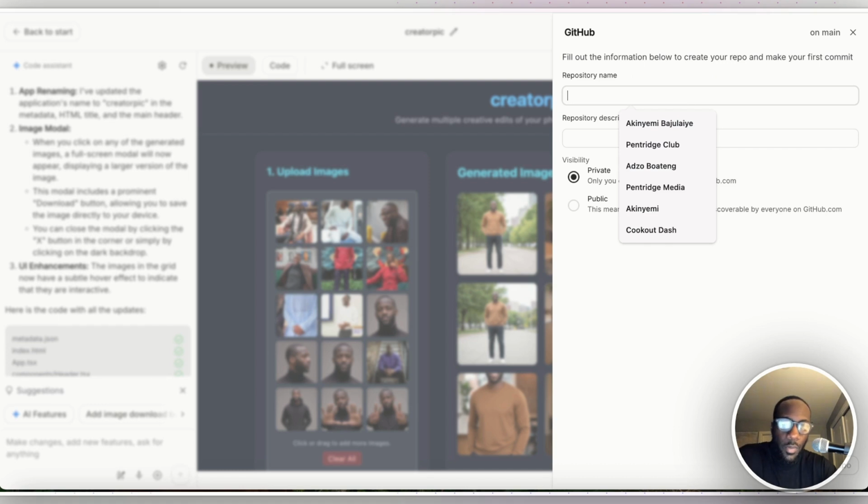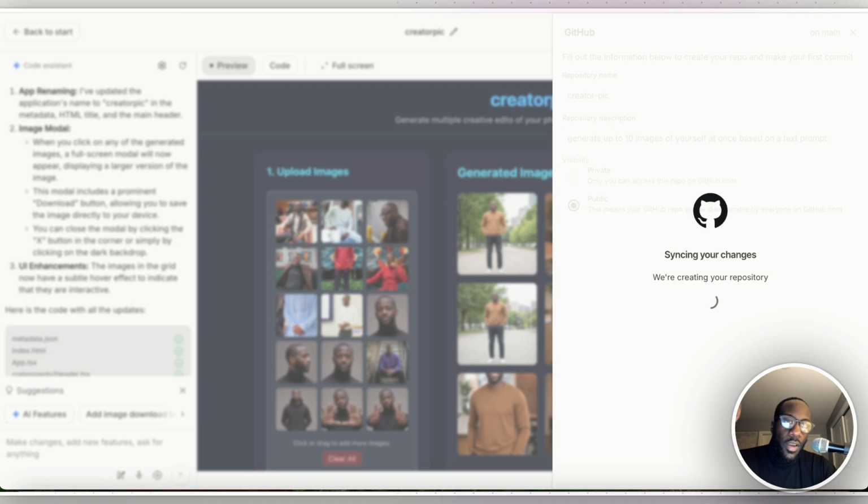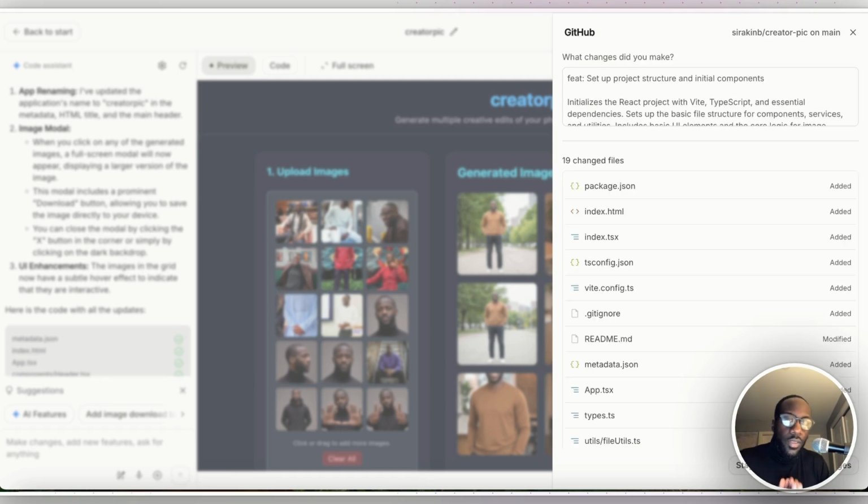I'm going to call the GitHub repository creator-pic, and generate images of yourself. Generate up to 10 images of yourself at once based on a text prompt. And then you can make this private, you can make it public. So I'm actually going to make this public. So if you are in the description, you can go ahead and check this out. If you want to try this out yourself, if you want to fork this and just go ahead and use it. But we have achieved the personal software era.